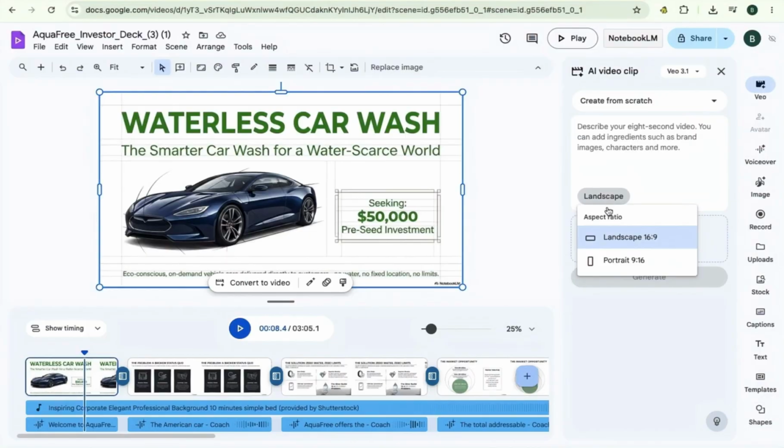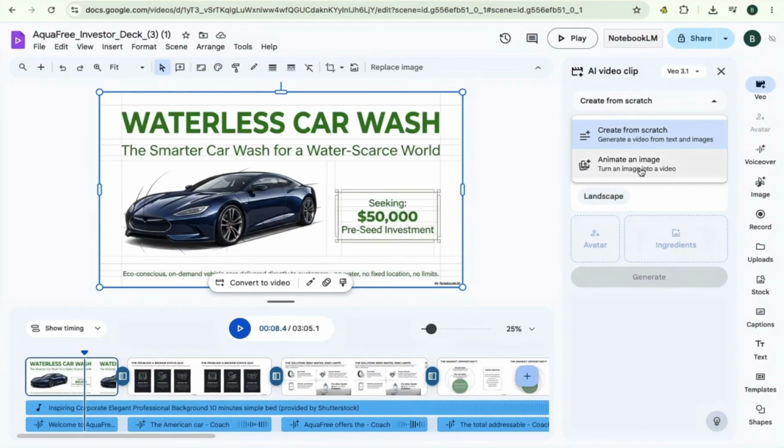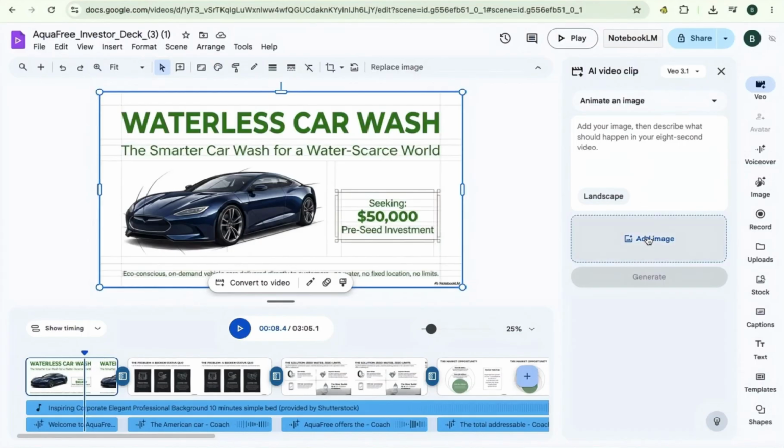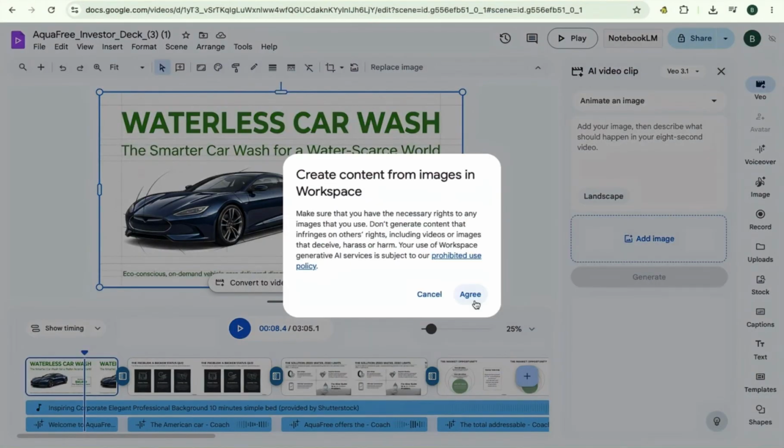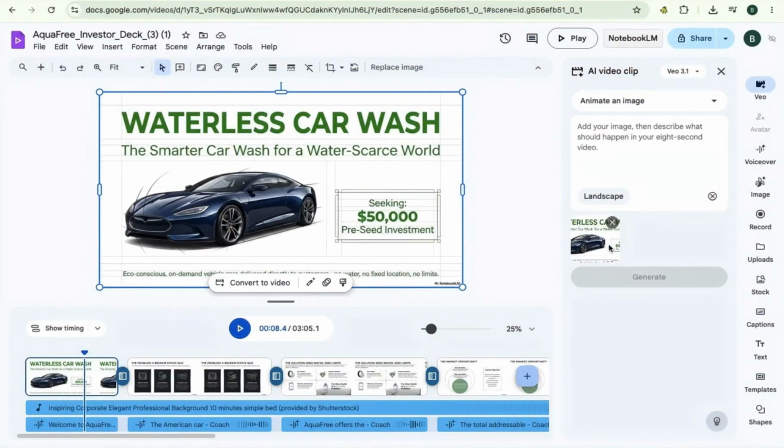You can adjust the aspect ratio. I'll keep it on landscape. Click the drop-down and select Animate an Image. You'll now see an option to add an image. I'll snip the slide I want to animate and drop it in. Then in the prompt, I'll type, Animate the car on the image to rotate 360 degrees. And click Generate. This is powered by the VO3 model, so expect some seriously impressive results.